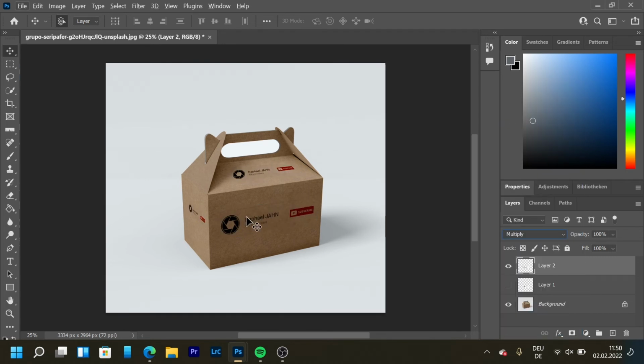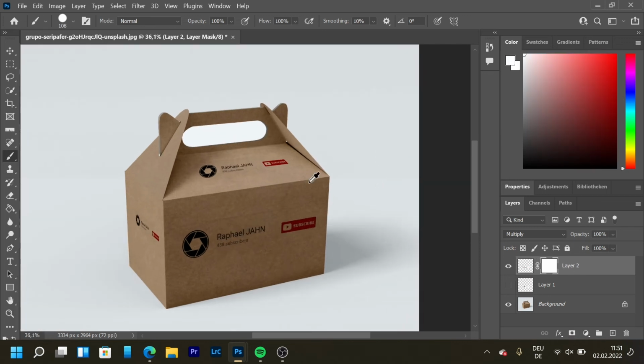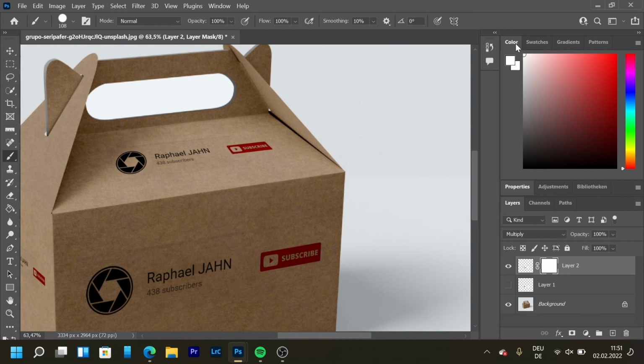And here we can see that we have a slight edge around it. So we're going to use the brush and then we're going to make a layer mask. So we do a non-destructive edit. Now we're going to choose black so we can remove. And there we go. Let's just paint over that slight edge so it looks better.